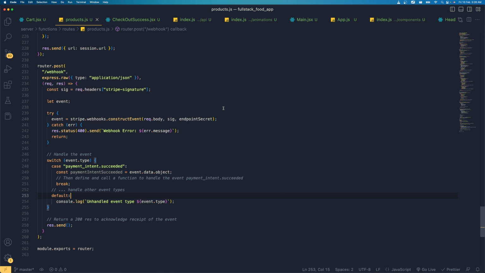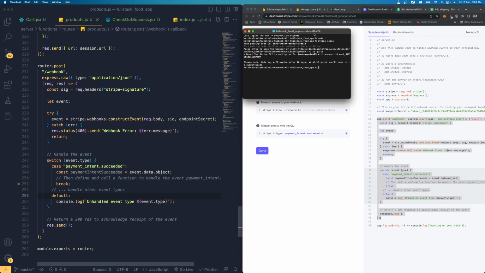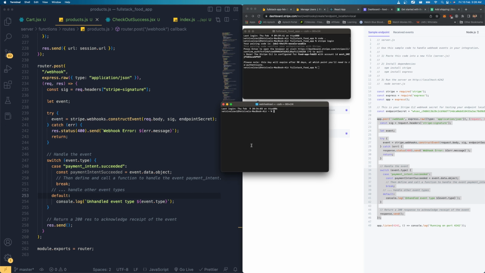All right. So let me come back to the normal size screen, and now we need to listen to this Stripe. So copy this and then open the new terminal one more time. So let me bring one more terminal here. I'm just going to paste it, but this is going to listen forward to your own API.